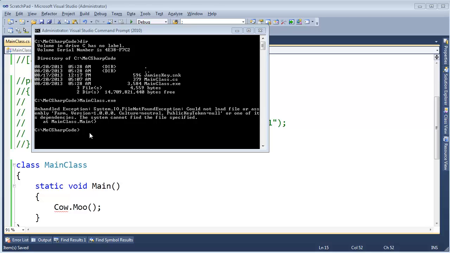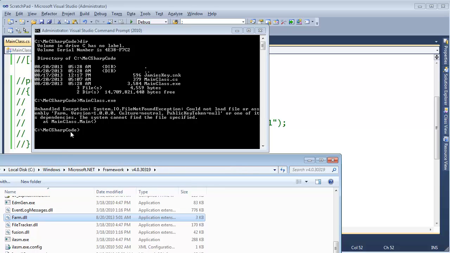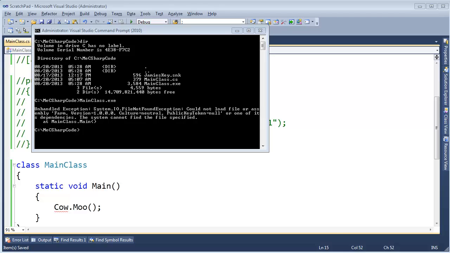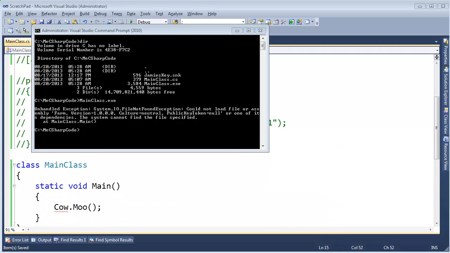Now, I also said the CLR looks in subdirectories, and I'm going to show that to you. But first, we need to get farm DLL back into this local directory here. So I'm going to just right-click on this, copy it, bring up our directory here, paste the farm in here, so now it's right next to where main class.exe is. And now I can say, hey, main class.exe, and we get, Jamie's Moo version 1.